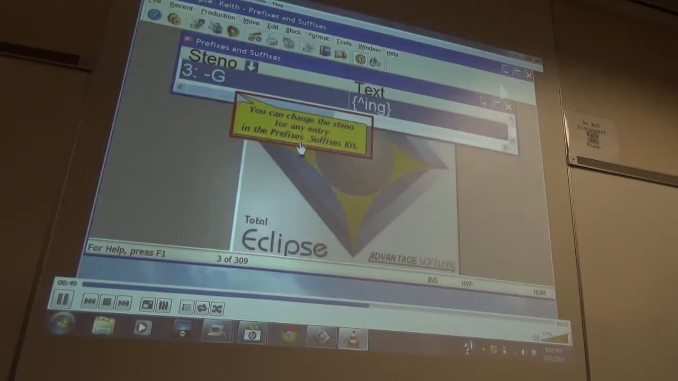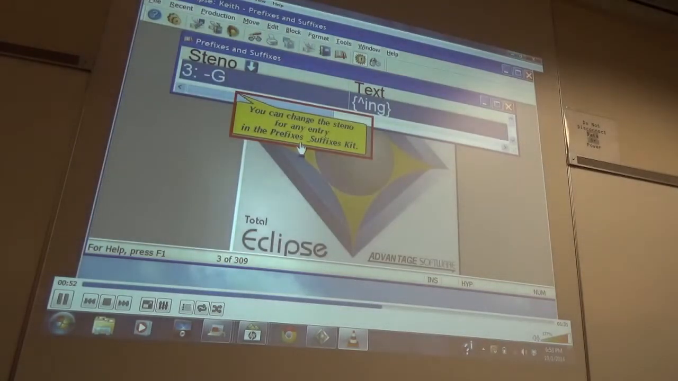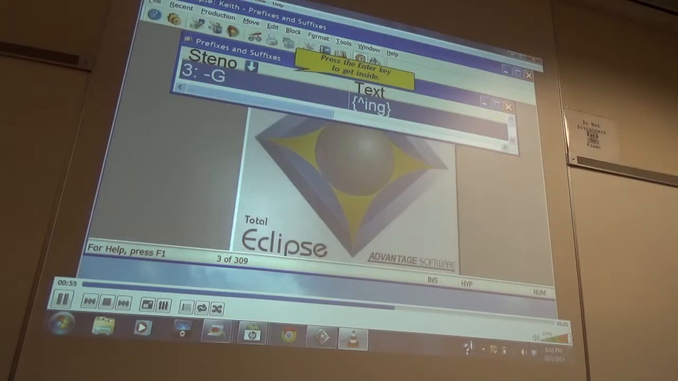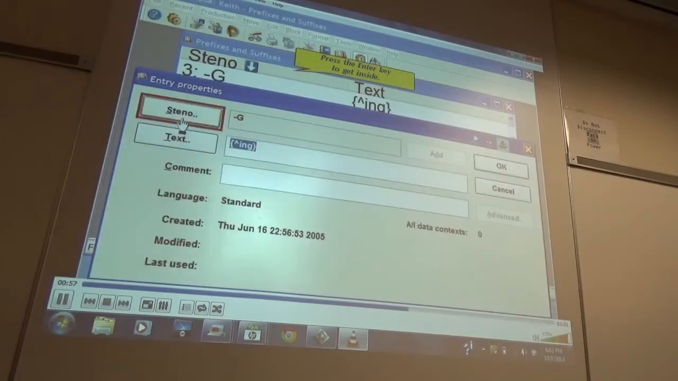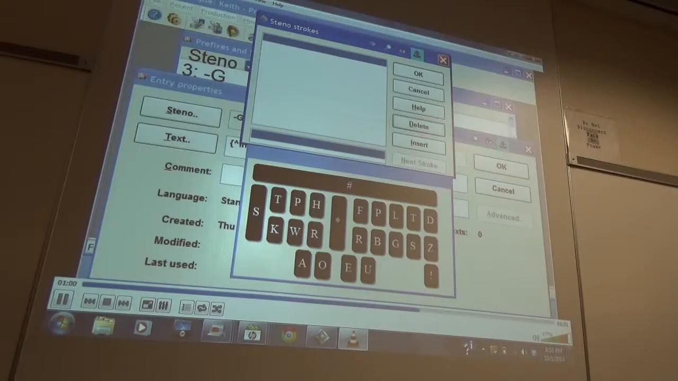All you have to do is decide whether you want to use the steno that is given as an example, or press the Enter key to get inside and change the steno. You press the steno if you want to change the steno, text if you want to change the text, and it tells you what you want to do. So it brings up this little thing. You can type the letters on your computer keyboard, and they'll come up here, to something that you know you would write.